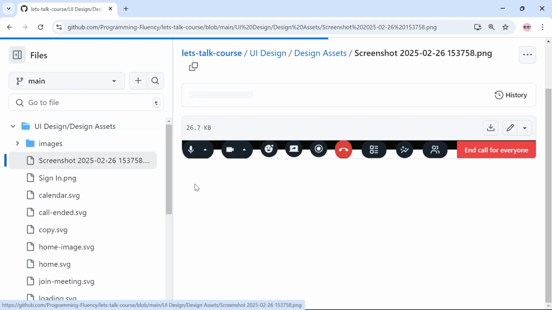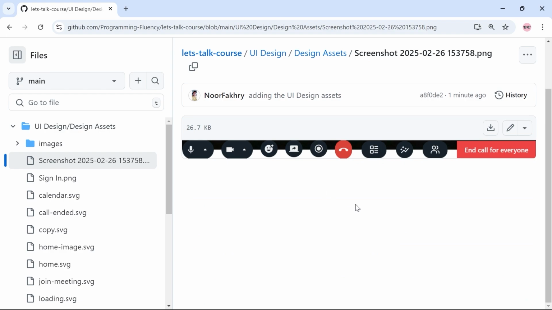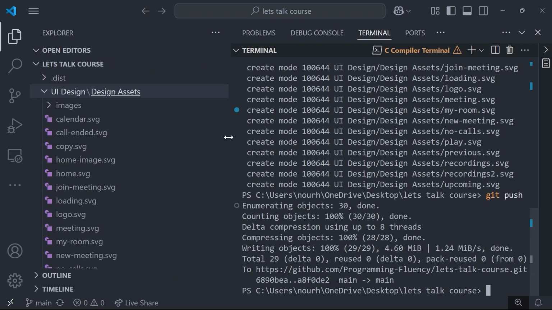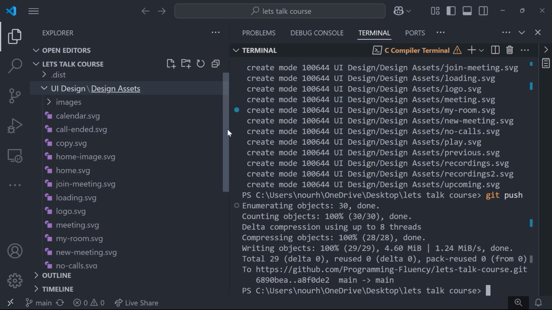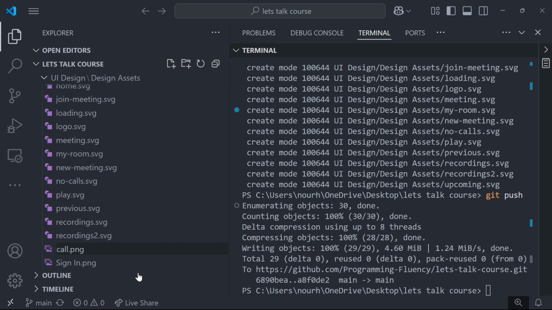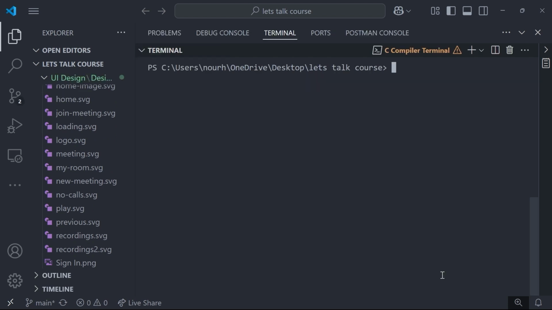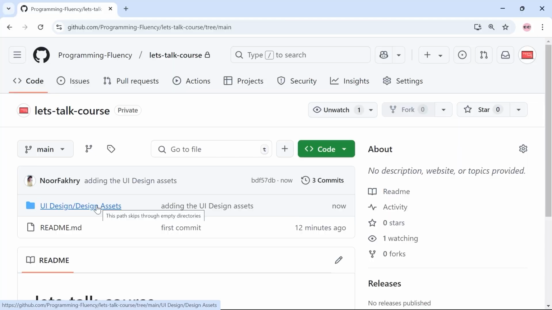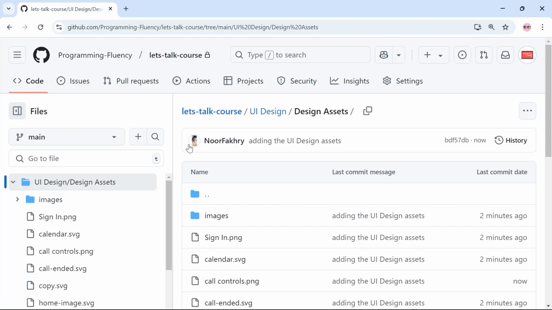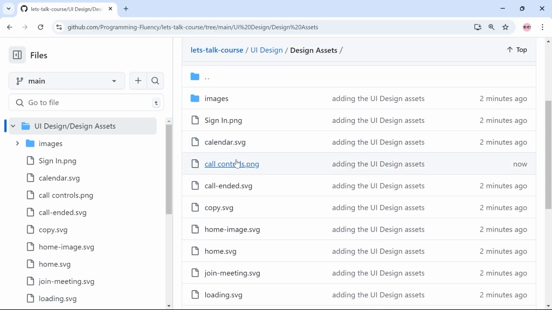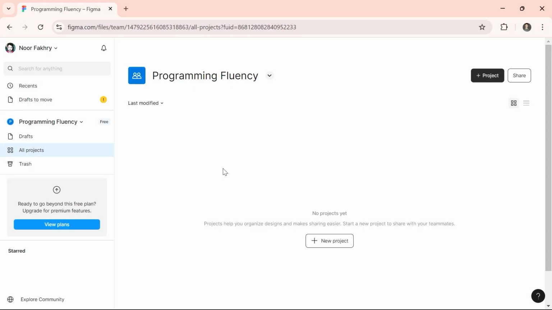Let's rename this screenshot. This is the call controls. Okay, so let's rename it to call controls. And then let's push the changes again. Then go to our GitHub repo again. And there we go. It's renamed. Okay, that's very nice. And now let's go to Figma.